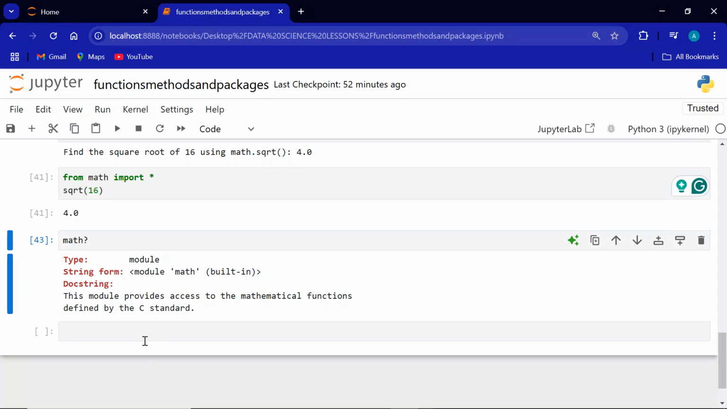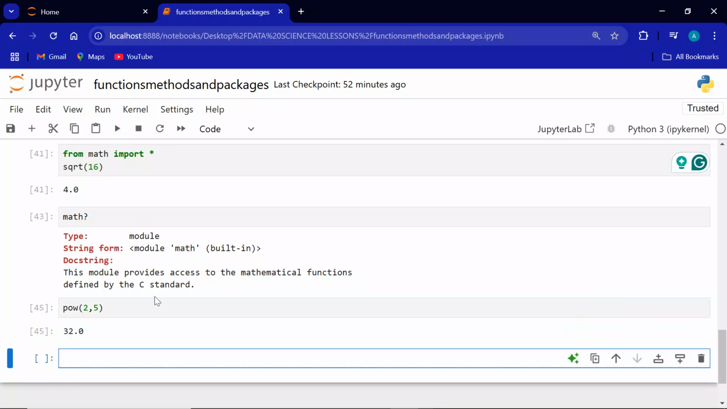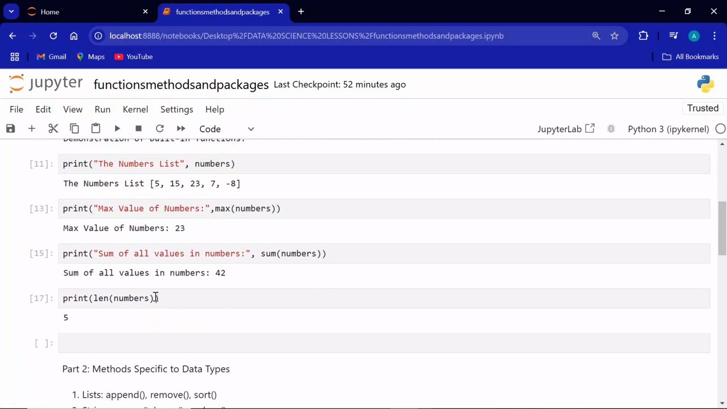Now, let's say I want to raise 2 to the power 5, so all I have to do is use the power, 2 to the power 5, and this goes straight away, and we have 32, right? So you can do a lot of calculations using the math package. Like I said, take your time, and that's your assignment for this lesson. Go through all the other things we did not do, okay?